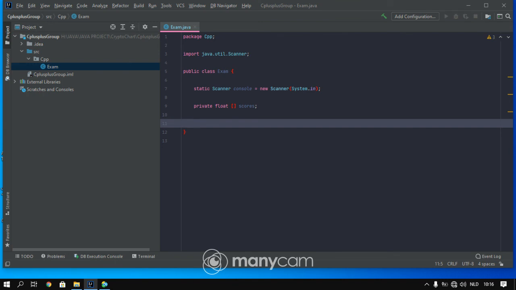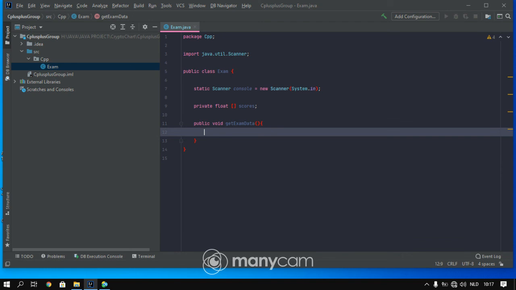Okay, for these things I want a method to get data, so I'm making a getExamData method, because I want to be a good guy. It doesn't make much of a difference, but I'm telling you, write clean code, because you have to think about your colleagues who will work on it after maybe some months or some years. This method is going to throw an exception, because I know that.